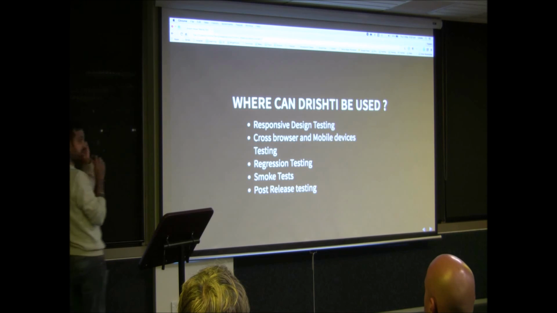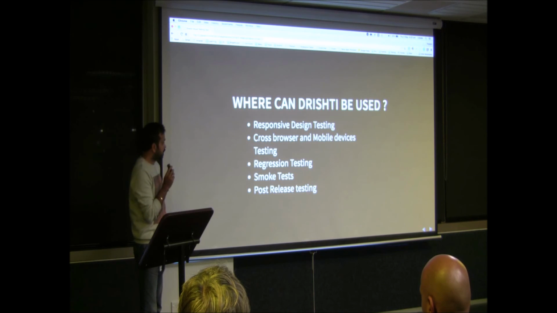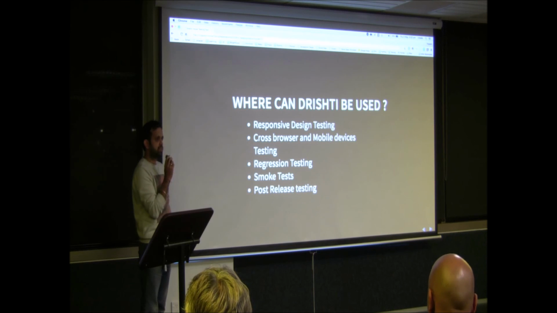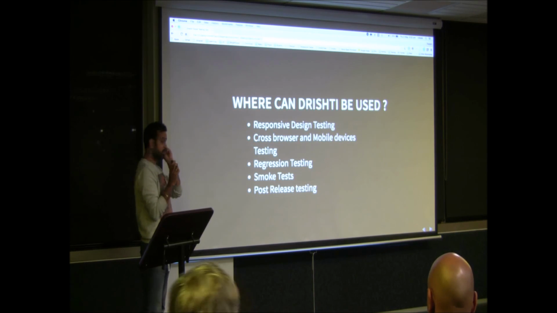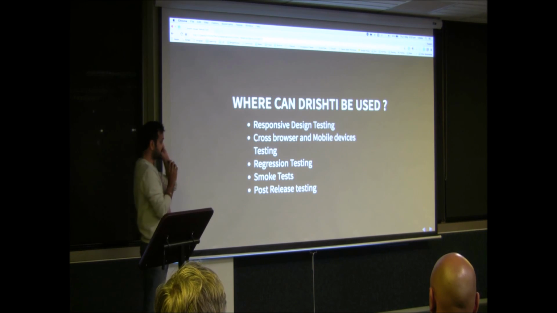So, have you seen the demo already? Where can this be used? This can definitely be used for responsive design testing, cross-browser and mobile device testing. It works across all the modern browsers. Regression testing, of course, when something changes on the CSS level or JavaScript level and your page is broken, you can test that. Smoke testing, definitely, and post-release testing. In my company we have been successfully doing smoke testing and post-release testing with this tool.